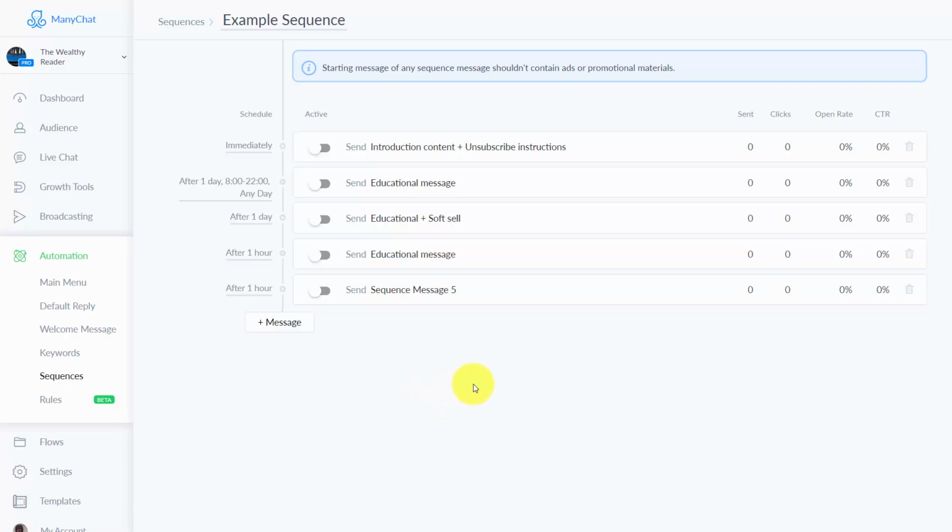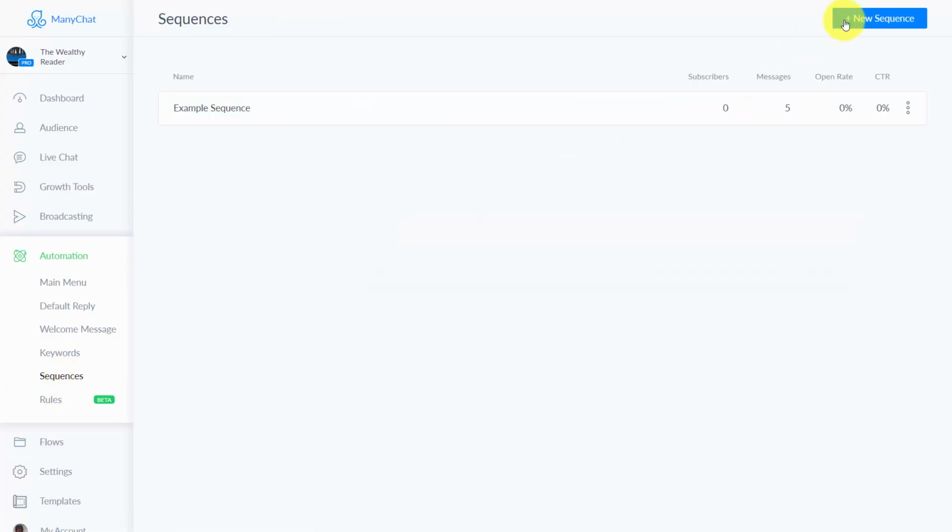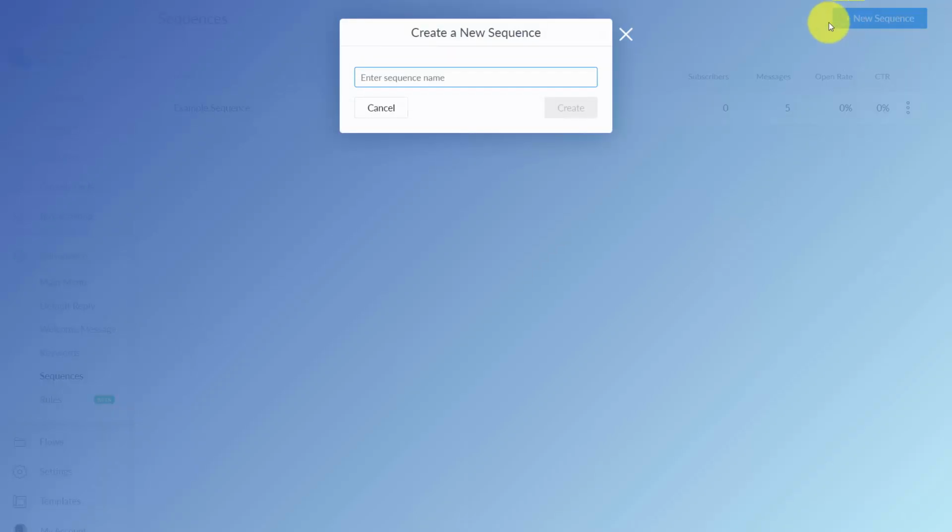Welcome back. Now, if we want to create our own sequences from scratch, we can go to this sequence link and we can click this button that says create a new sequence. We are then going to name our sequence. And then we're going to click create.